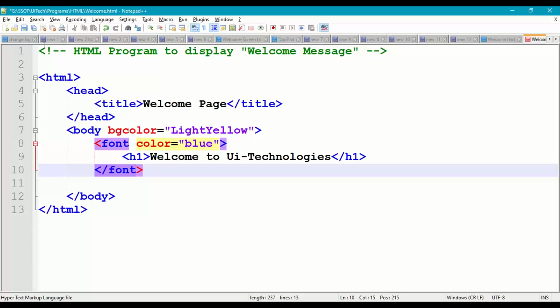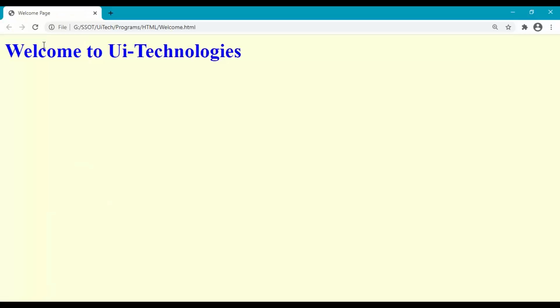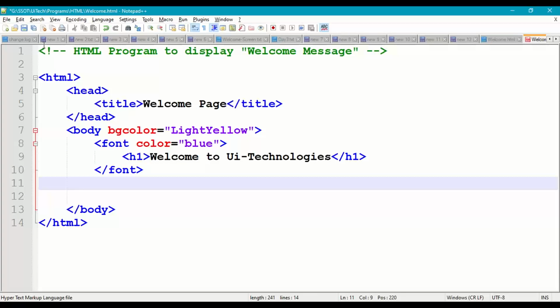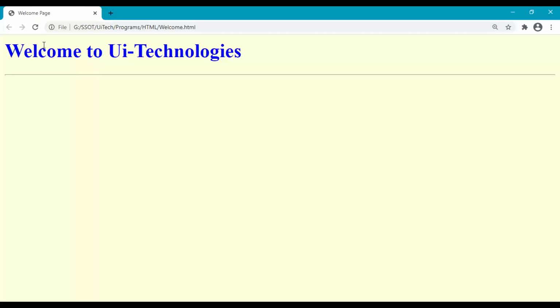Font opening, font closing. I'm passing one attribute here, color blue. So this H1 is under font, so it will come in blue color. Blue. Okay. Now next, after this font, I will write HR, horizontal line. So save this and simply say refresh. You will get one horizontal line.